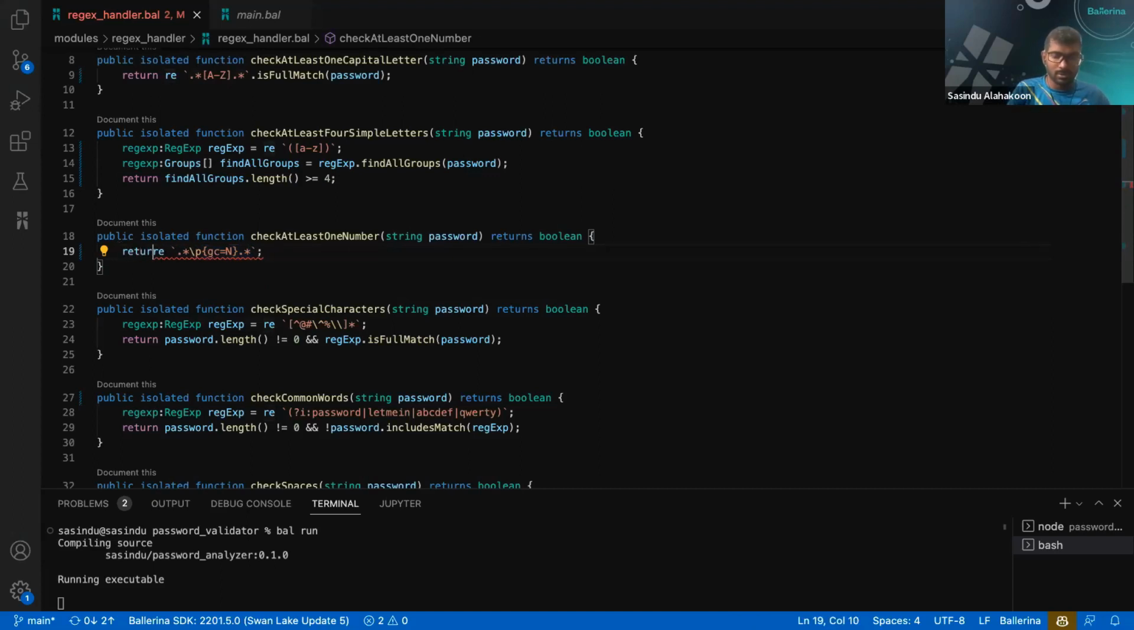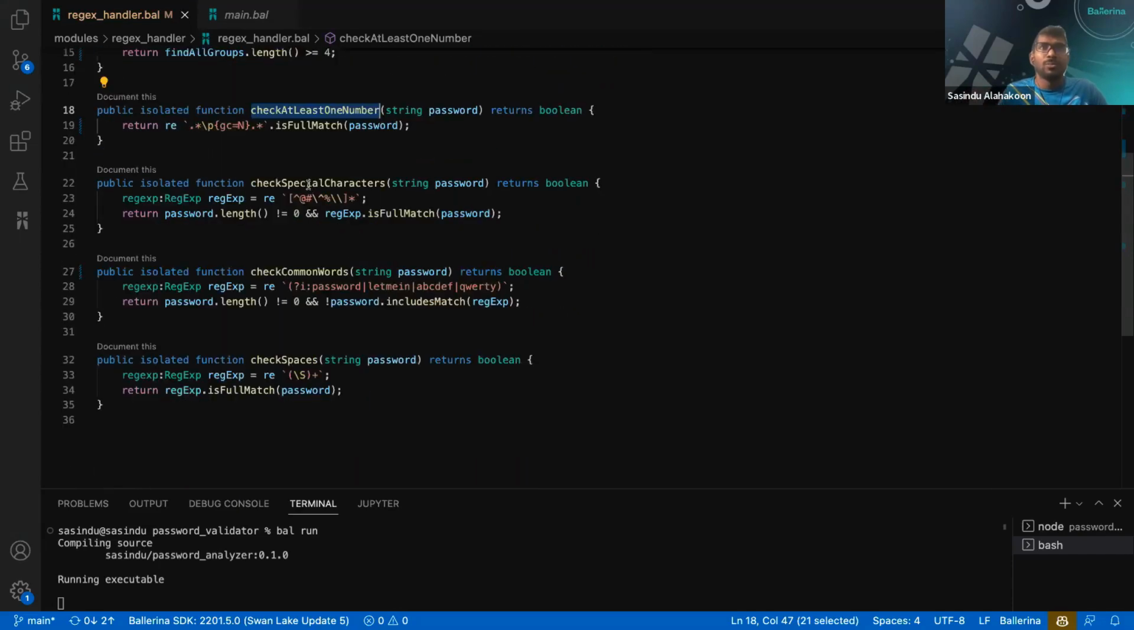Then I will return, calling the isFullMatch function inside like this. So this is how we achieve the check for at least one number validation. This will return true if the password string contains at least one number. My next task is to check special characters inside the password string.